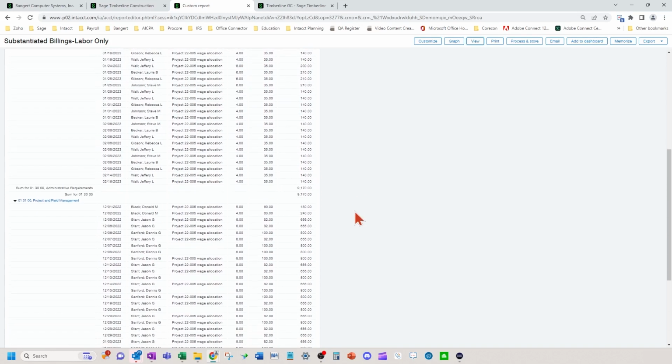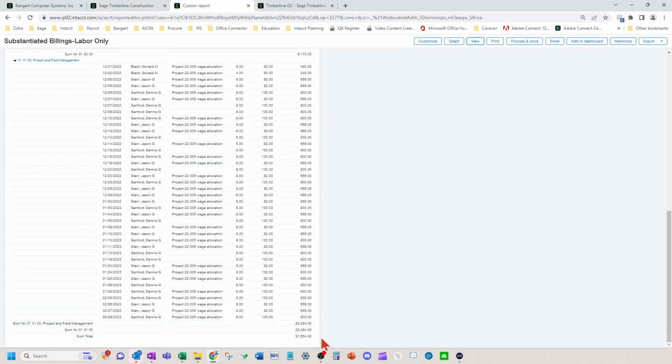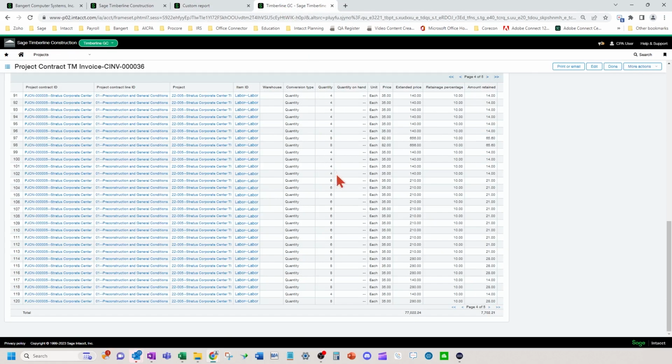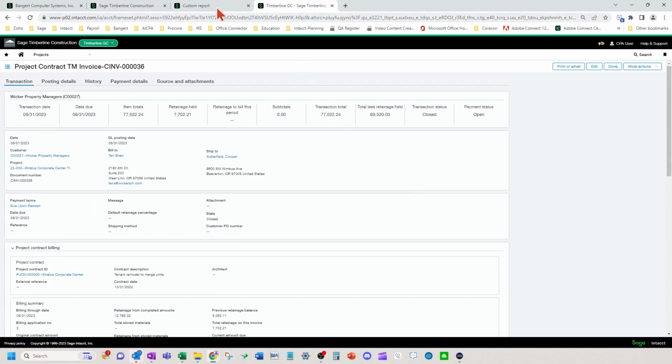Okay, so if you scroll down, you've got subtotals here. We've got a sum here at the bottom of all the labor. So if you look over here, it substantiates all of this invoice right here.